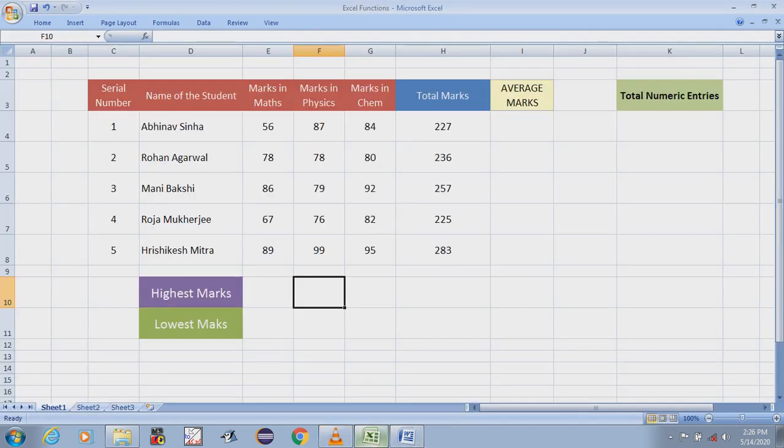So let's see this one practically. This one is average marks. I will calculate the average marks of every individual student here. Total marks is already calculated, so I will calculate the average marks without calculating the total marks here. So I will not take the help of the total marks. I will calculate this average marks independently by using the function average.